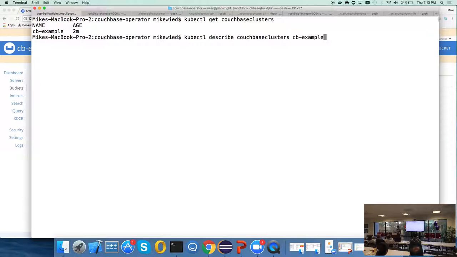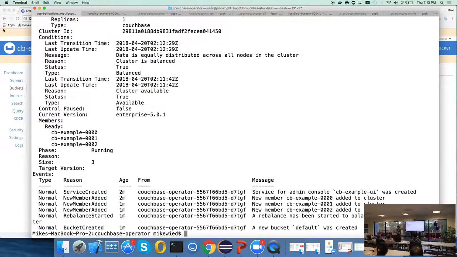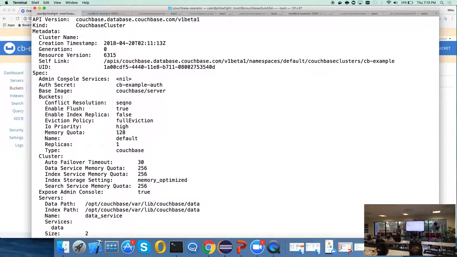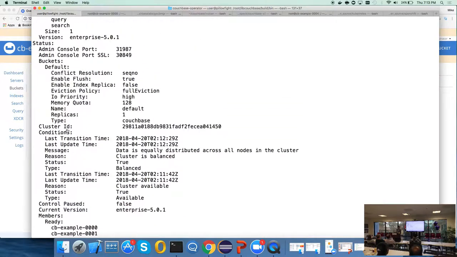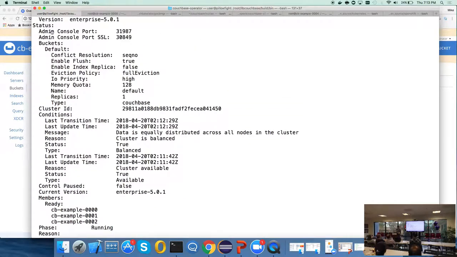And so you can do this with the describe command, which you can run on any object in Kubernetes. By doing that, we can actually see the configuration that we loaded up. And then we can also see various information about the status of the cluster. So I can see the buckets that are currently available. I can see conditions. So I can see right now the cluster is balanced.